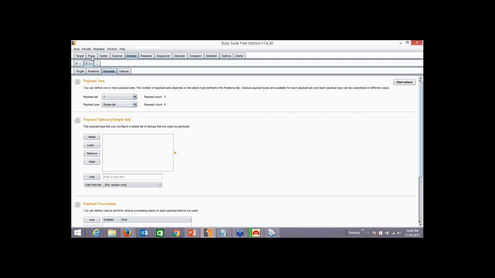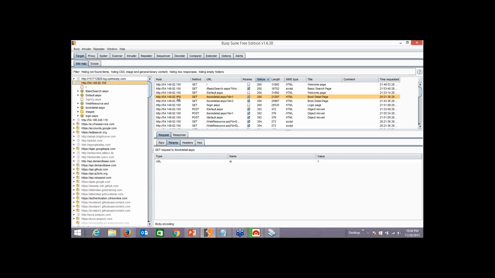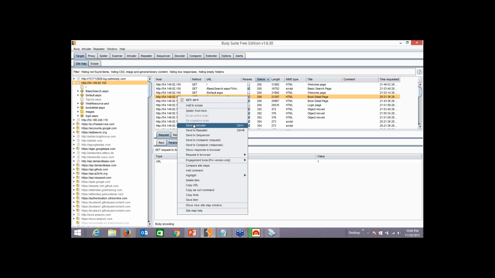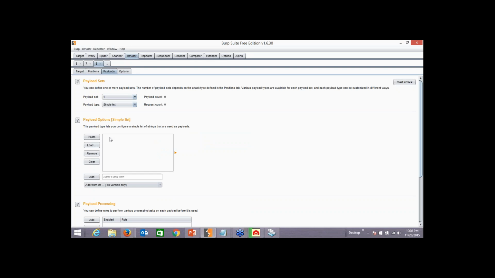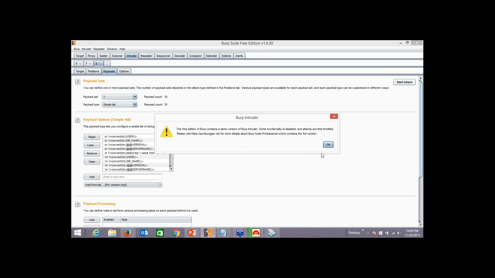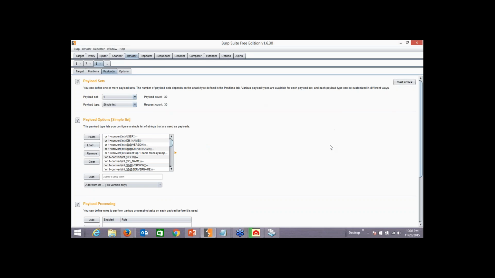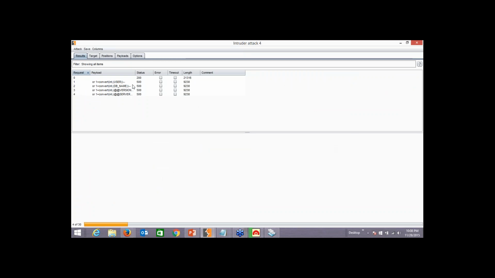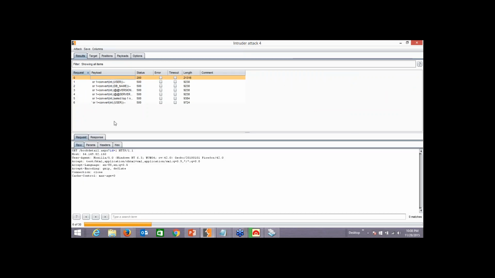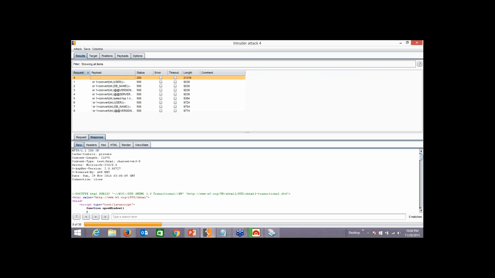Let's go right back here. I'm going to send this guy to the Intruder again. Now jump right into payloads, and let me just paste all this right in. Okay, and then let's start the attack. Okay, so the action is happening. Okay, let's get over here and let's look at these suckers, huh?